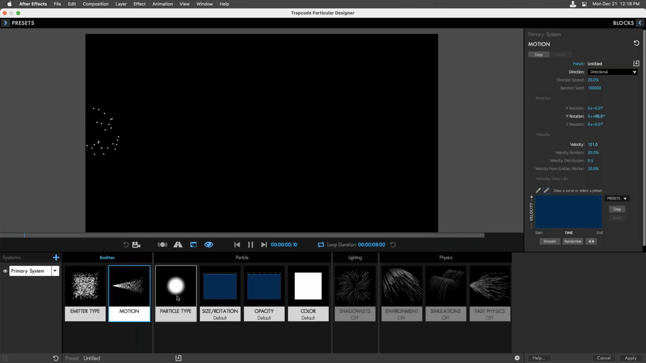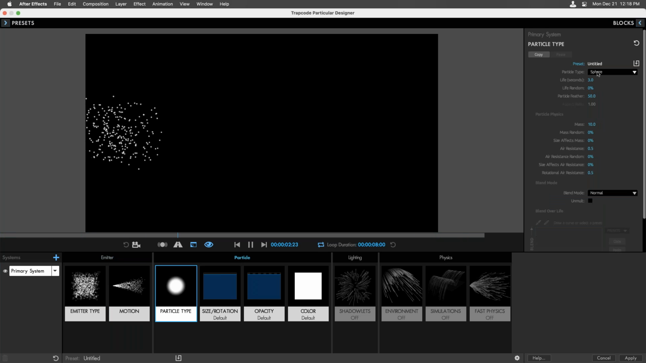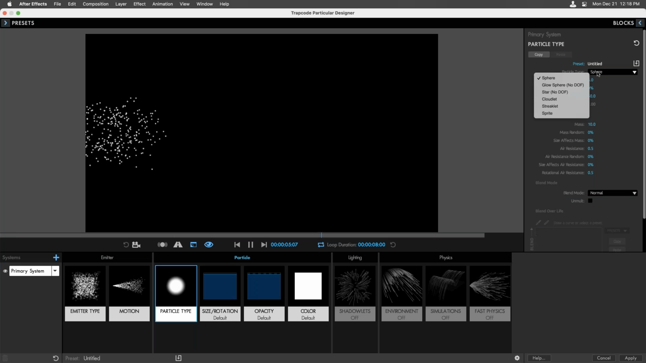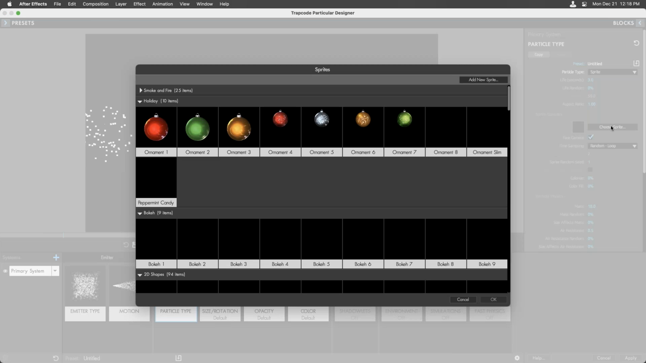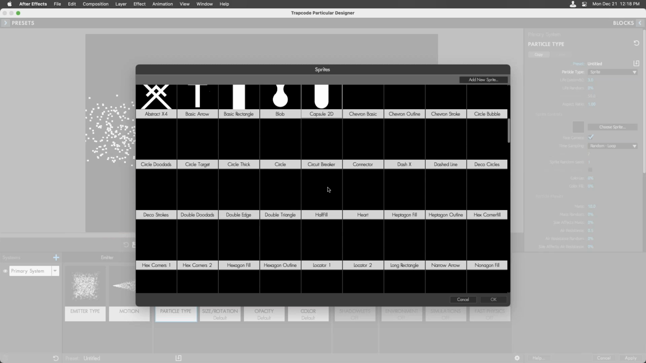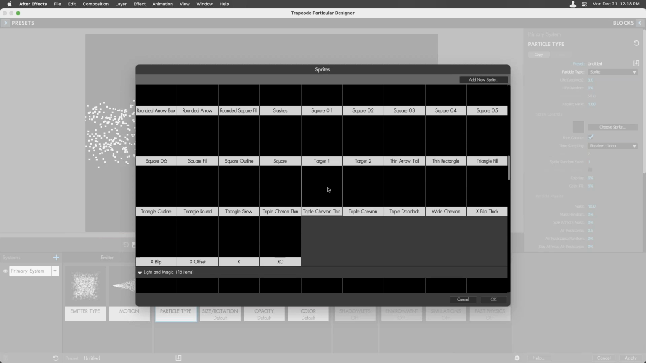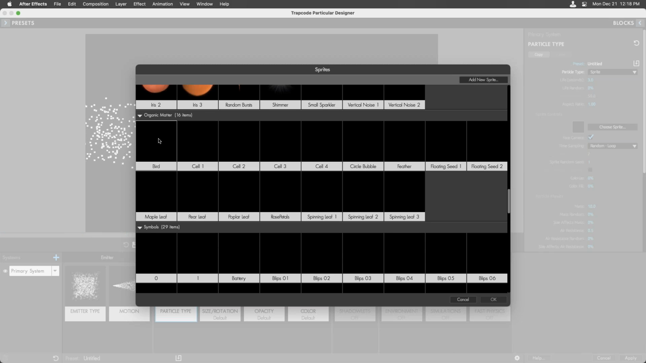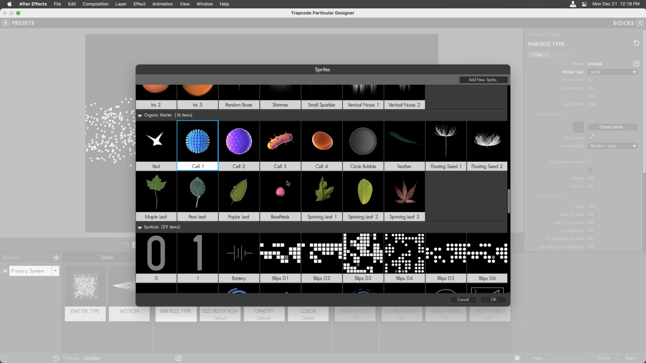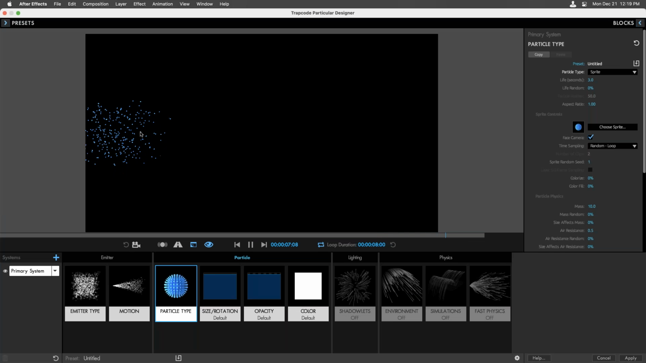For this, I'm going to go to the particle type and rely on one of several preset sprites which are loaded inside the Designer. By default, this is a bunch of squares because we haven't loaded in a sprite. But if we choose this sprite, there is a huge, large preset category of sprites that have been in the Designer for a while. I'm going to head down to organic matter and select this cell number 1.